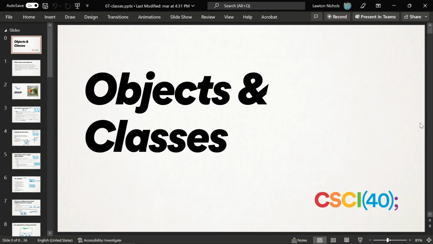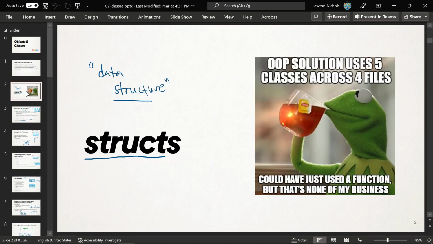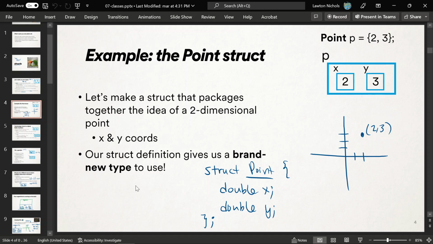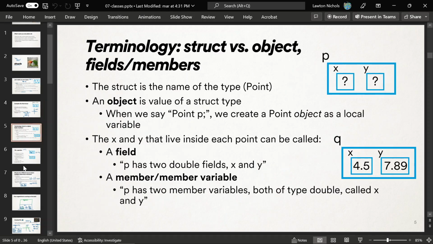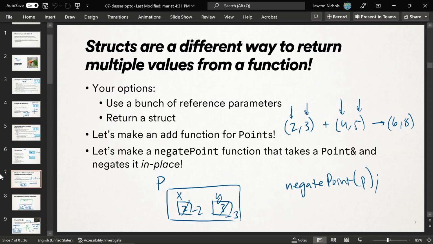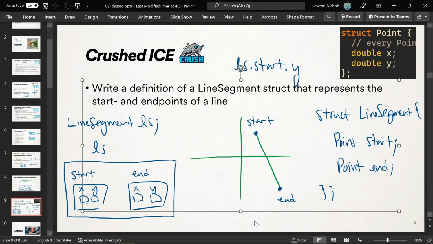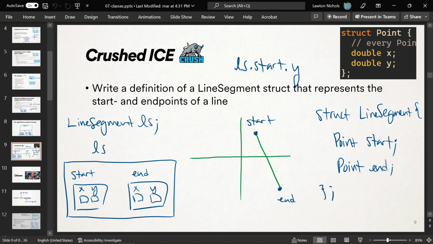Alright, so we're going to continue with these slides about objects and classes. So we start with structs, right? That was just a way to make your own type that had little types inside of it. Struct point, struct line segment, whatever that was. That could have a point inside of it. You can just build on top of your things, so you're making types with things inside.